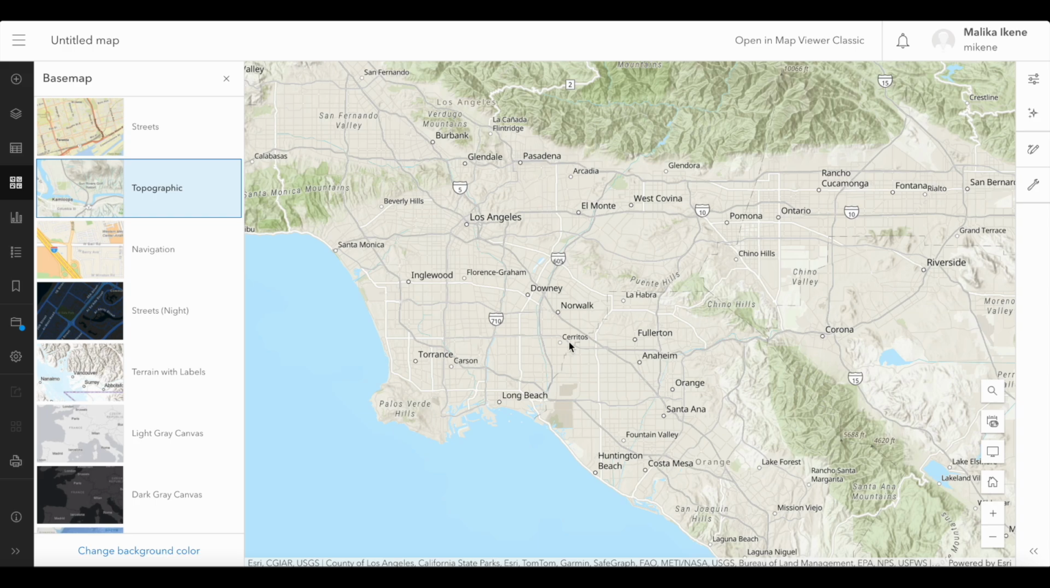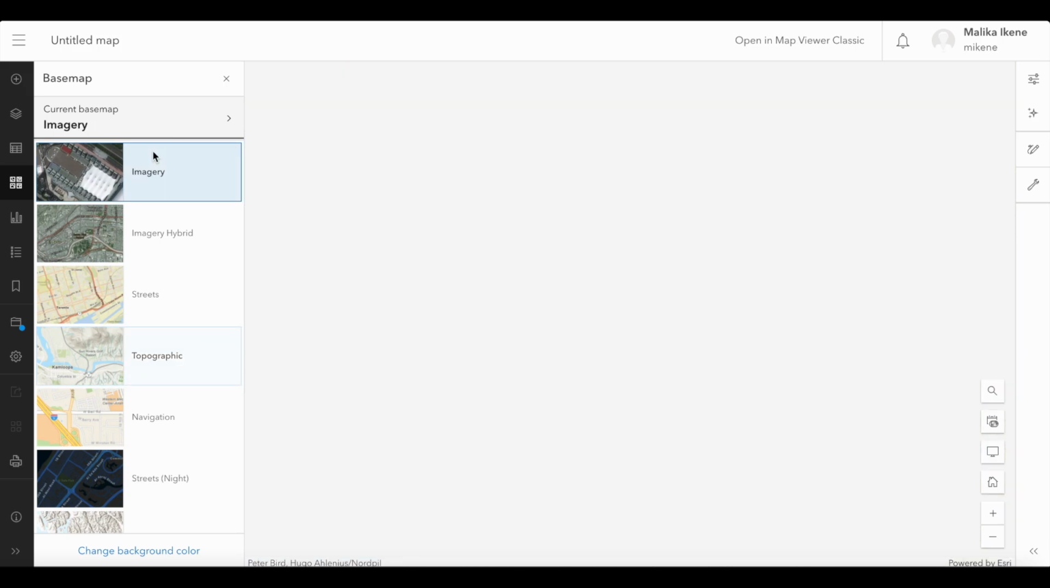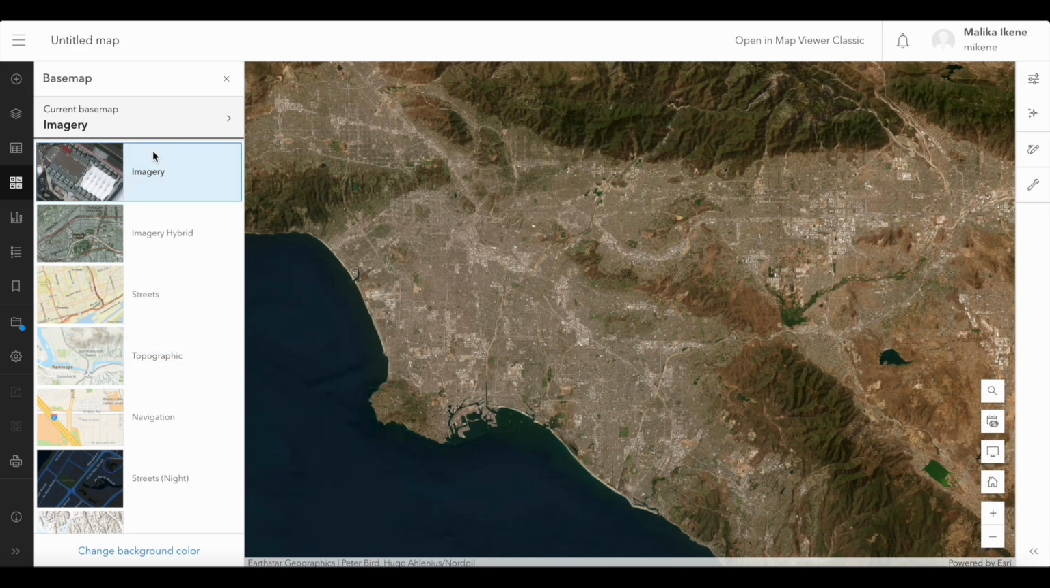If you were interested in viewing something different, like satellite imagery, for example, then you can click through to imagery instead. You can play around with these as much as you'd like. Some of them you'll end up really loving, and some of them you'll end up really hating, as is the exciting world of online cartography.